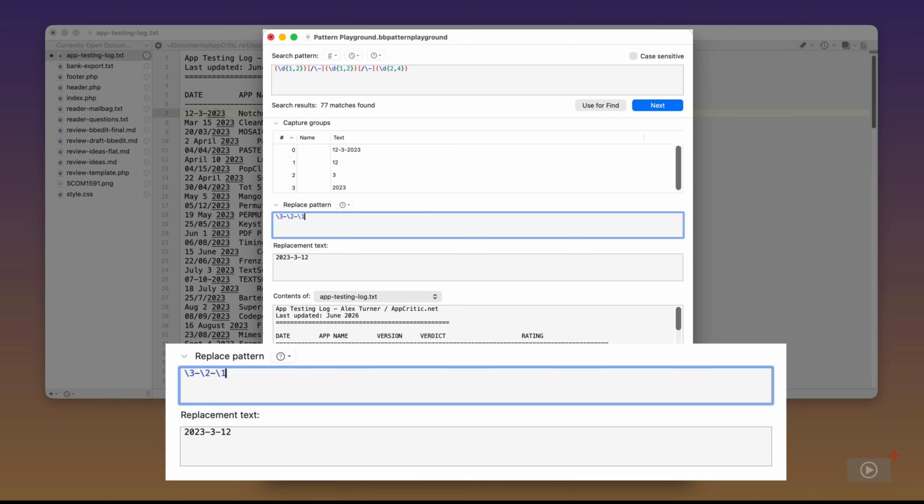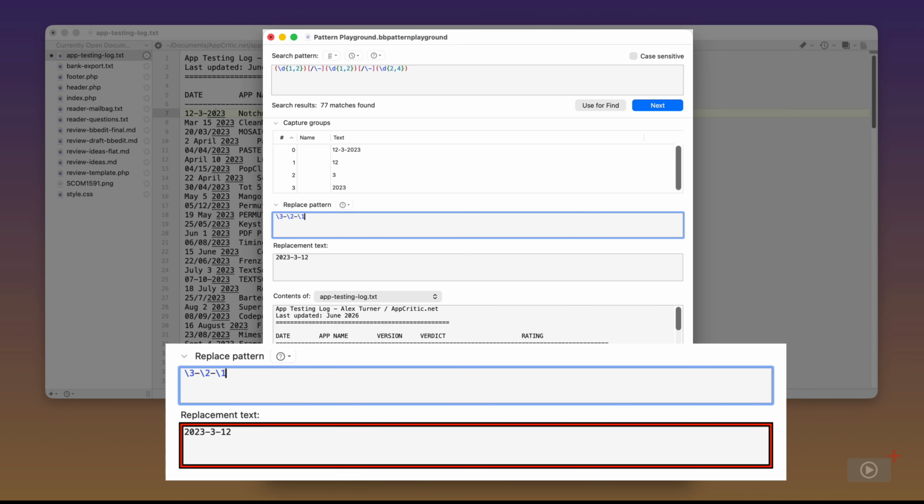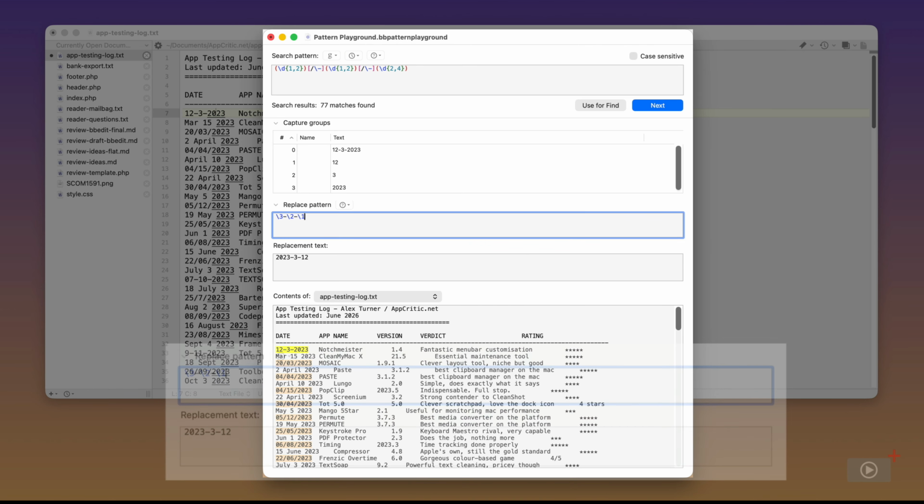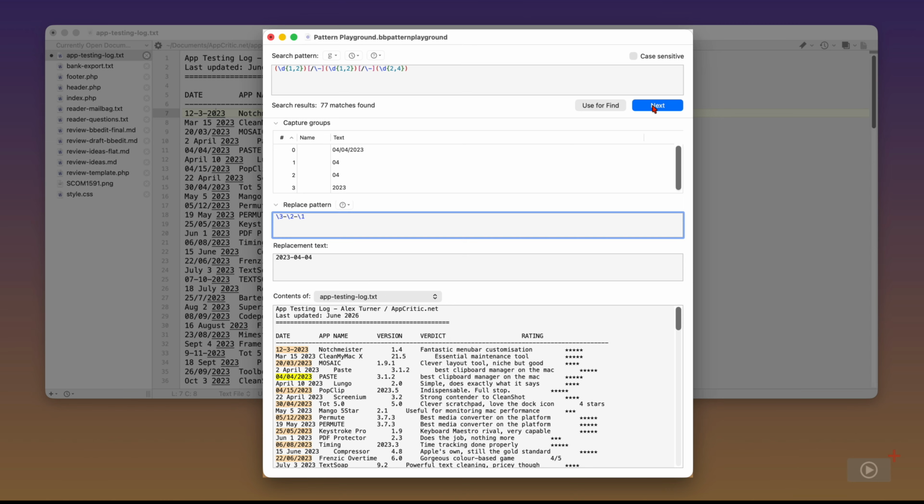And we can see now exactly how this particular instance will look if we carry out a replace function on it. You'll see as it goes to the next occurrence that it finds, it shows what it's going to look like when it's been replaced. The Pattern Playground is wonderful for just doing some testing as you get to grips with grep. And if you're happy with how it looks, click on the Use for Find button.